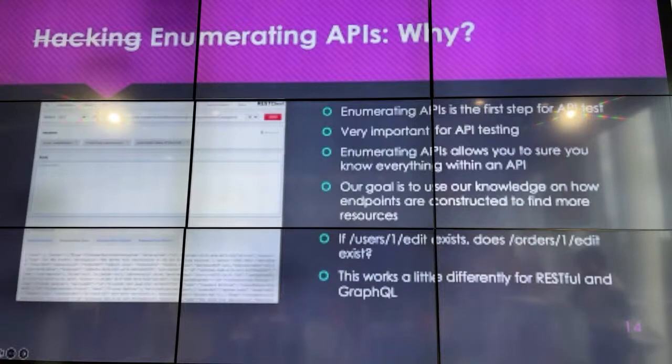So the idea is to use our knowledge of how endpoints are constructed to find more resources. So if users/1/edit exists, can we change that users to orders? Can we change that 1 to a 2? Can we change that edit to a read? We are very much using that knowledge from beforehand and then using it to slightly change our approach.